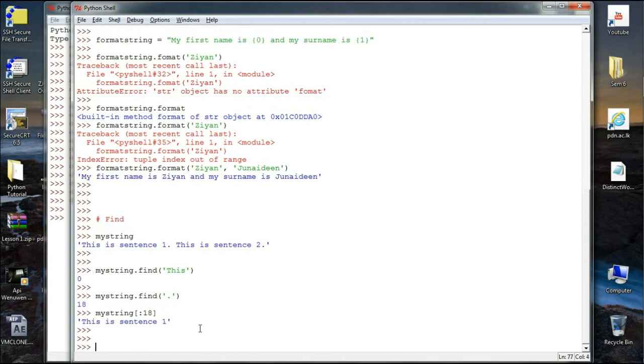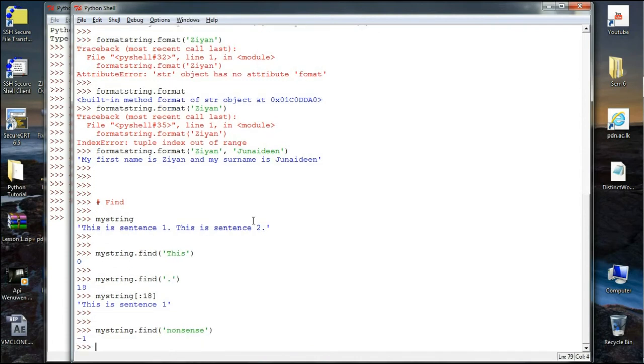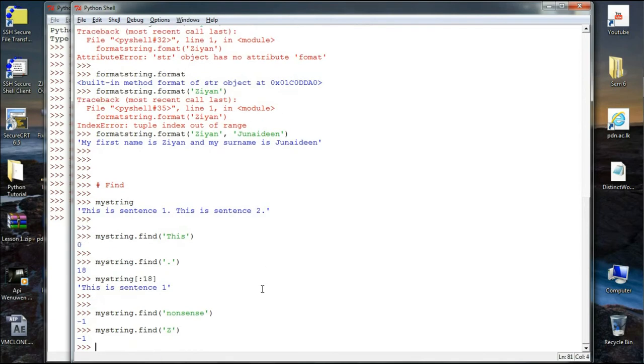So now we know about find, and what happens if this key, well, when you find something, what you find is called a key. So if you don't find the key, what happens? I say my string dot find "nonsense". It says -1. So whenever you give something that is not in this string, it returns -1. For example, my string dot find z, it says -1 because the letter capital Z is not in this string.